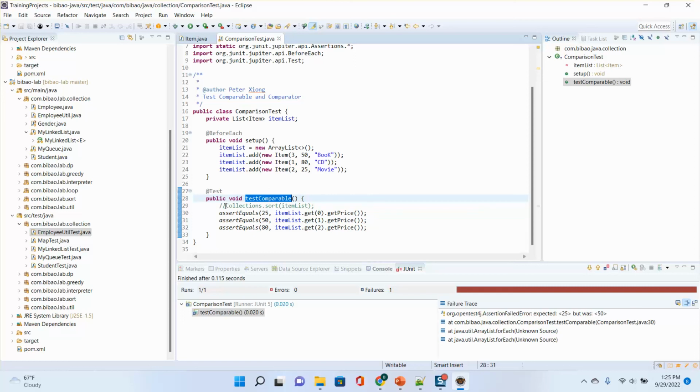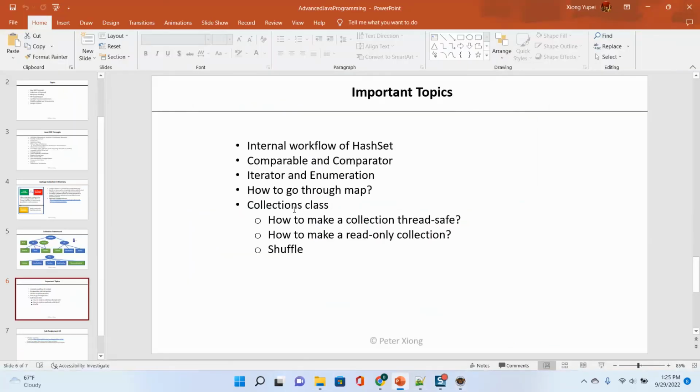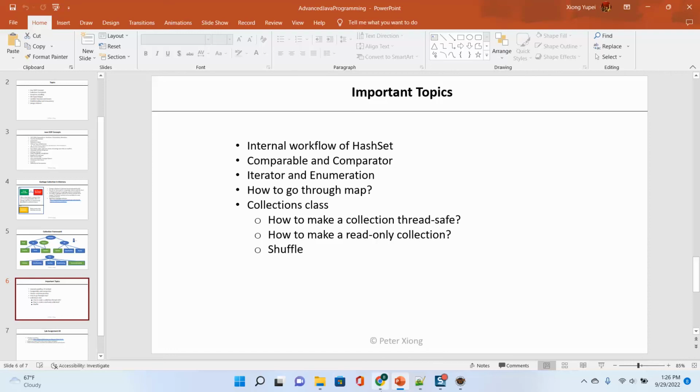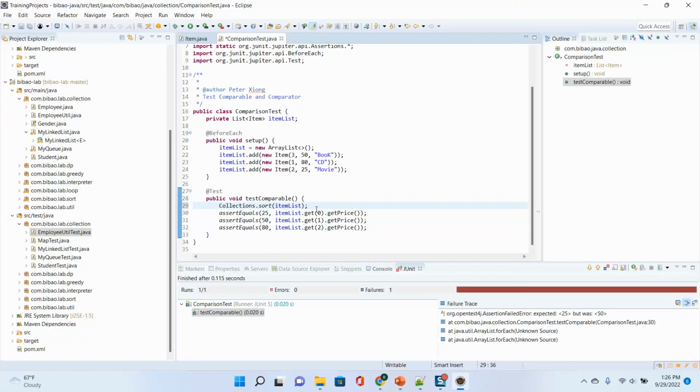But after I sorted with the sort inside Collections, it's the Collections API. In the slides, I also mentioned the Collections API. There are some other classes, and we will go to the official documentation to go through those methods. They are all static methods, class-level methods. You don't have to create a new instance of this Collections class. Let's come back to the code.